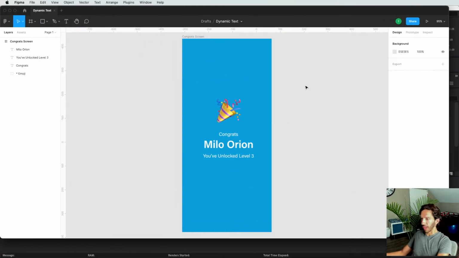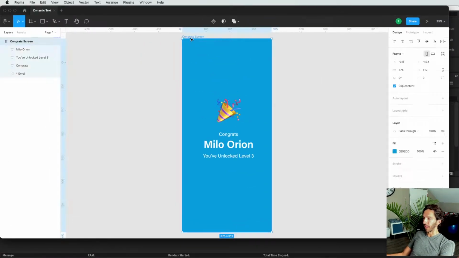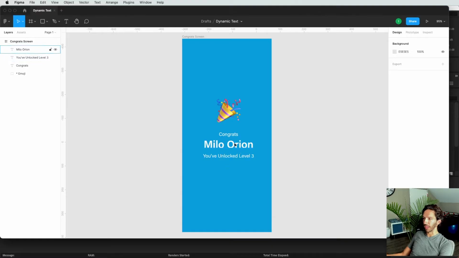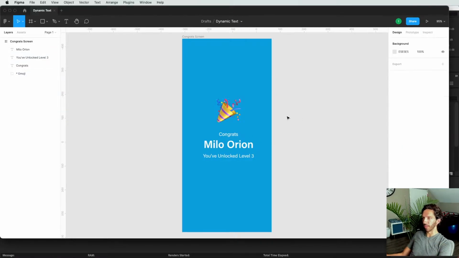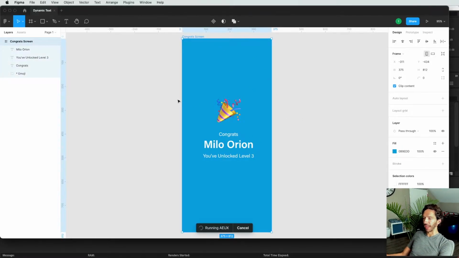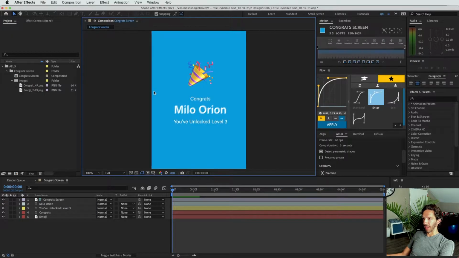To start out, we're gonna jump into Figma, and this is a little design that we've created. It's gonna be congratulating somebody that they've unlocked level 3, little emoji celebration here. So we're gonna go ahead and open up AEUX to send this over to After Effects. And if you're unfamiliar with this tool, please check out my Figma to After Effects workflow video. We're gonna send it over.